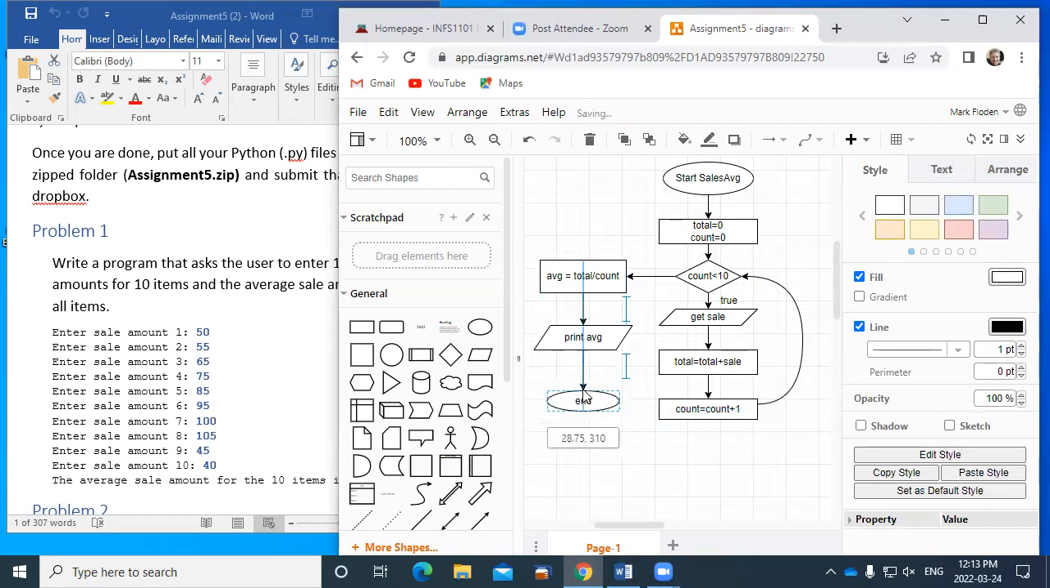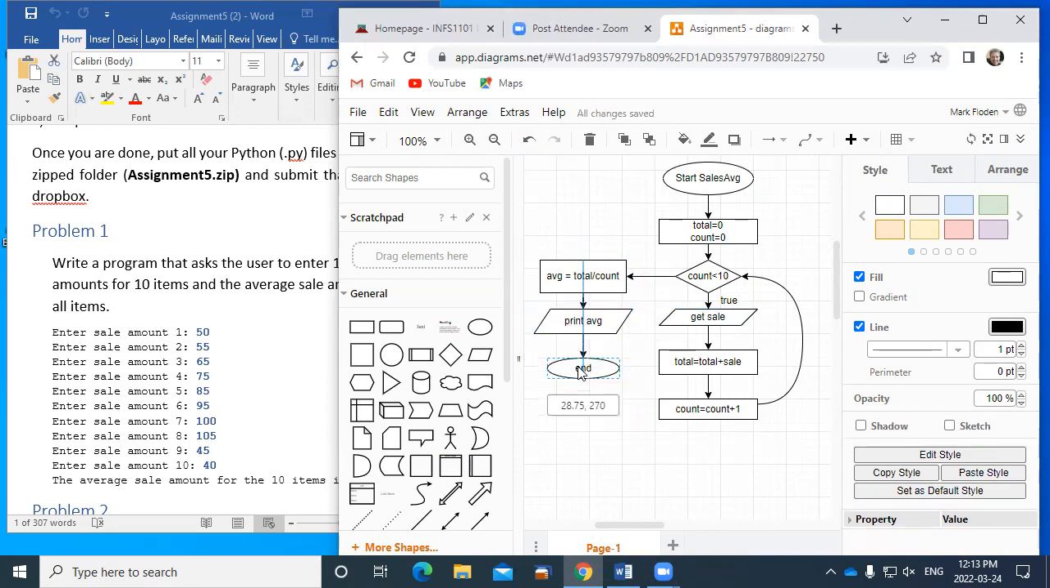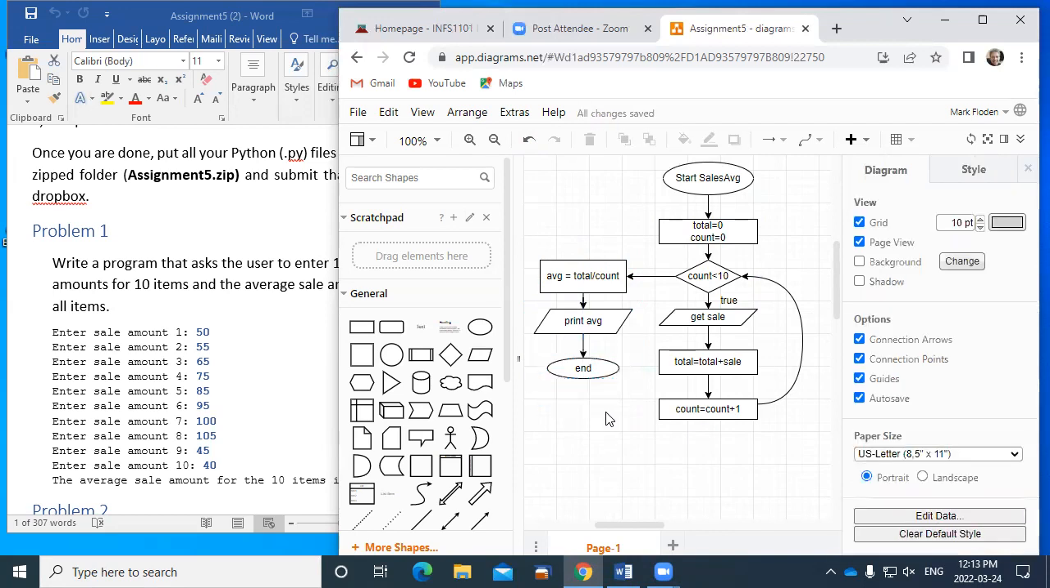Now, if we've done our flow chart well, if we've done a good job with our flow chart, and I think we have, then we should be able to look at the flow chart, and directly from this flow chart, we should be able to get our Python code. Our Python code is basically going to go, we're going to start here because this is the start. We're going to start here and we're going to go through following the arrows, and that will give us our Python code. So let's get Python going.